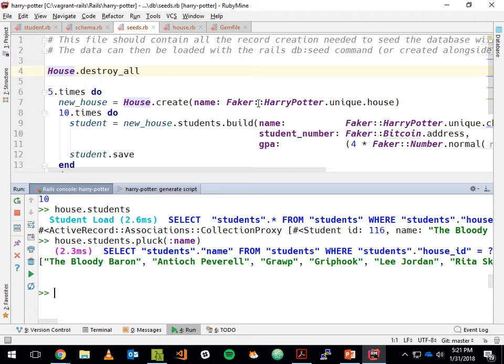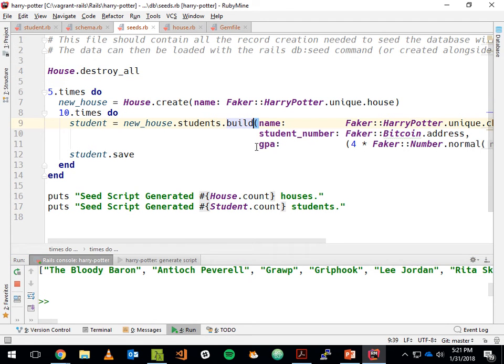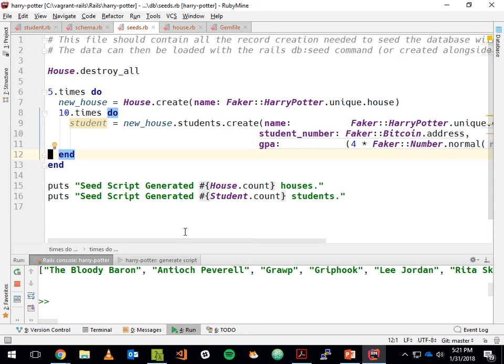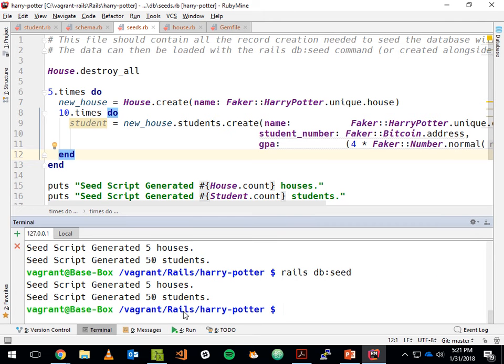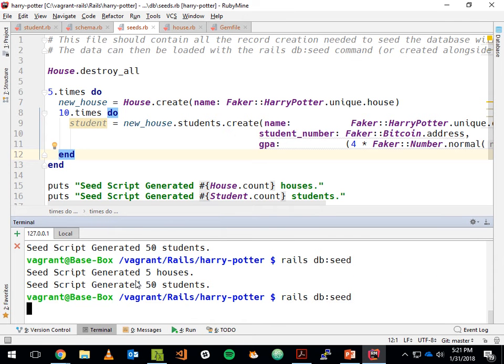So I was able to use the associations to create the associated students, and I've also been able to retrieve houses and find their associated students, and retrieve a student and find its associated house. I'm curious if I can call .create on this and not have to separately save. So let's see if I can do that. Back to the terminal, do a Rails DB seed.